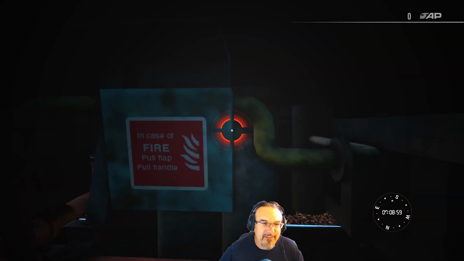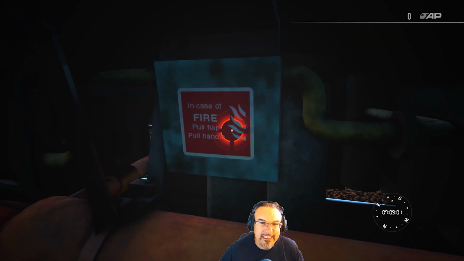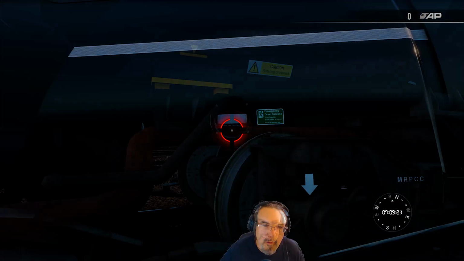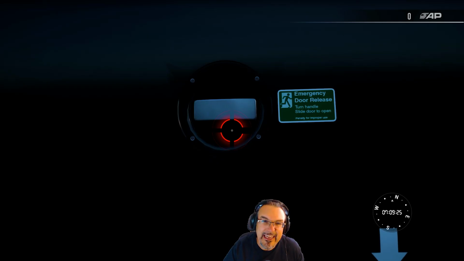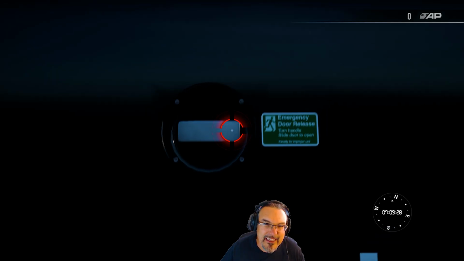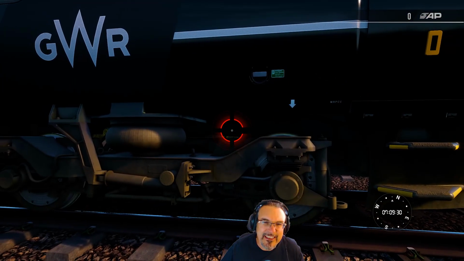What's to say, in case of fire, full flap, pull handle. We cannot do that in Train Sim World. Thank you very much. One thing I wish Train Sim World had done was allowed us to use the emergency door release. It would have been kind of cool to be able to toggle this to open the door as an emergency release valve.